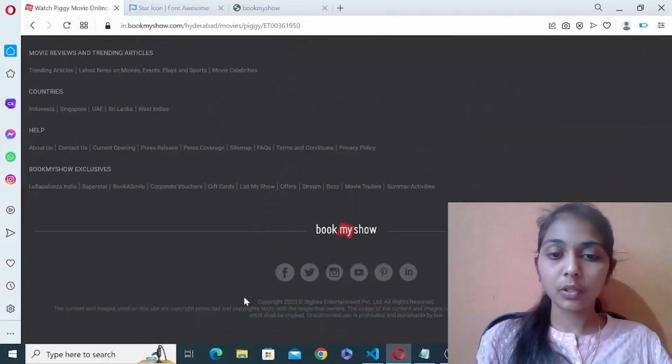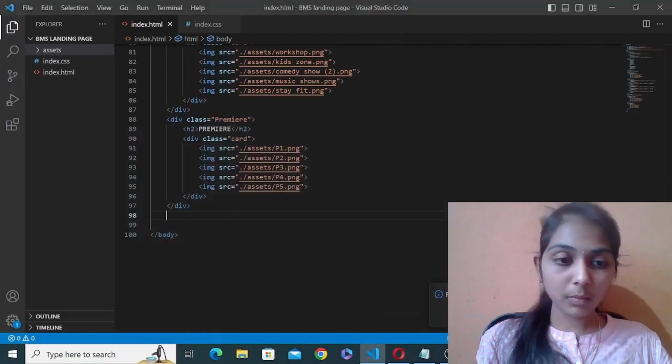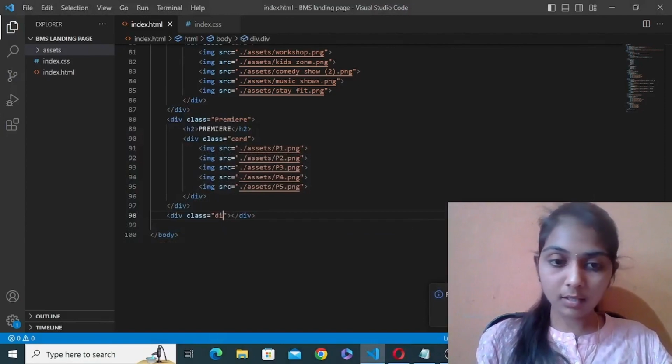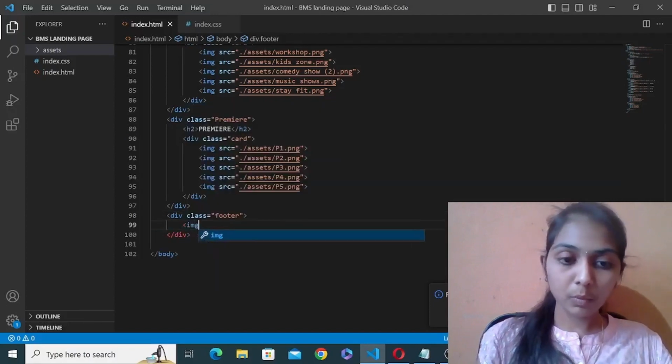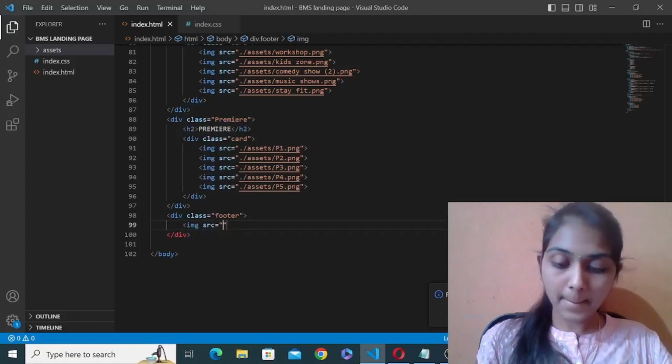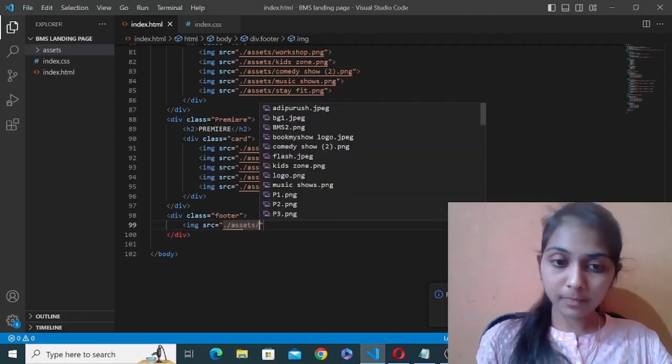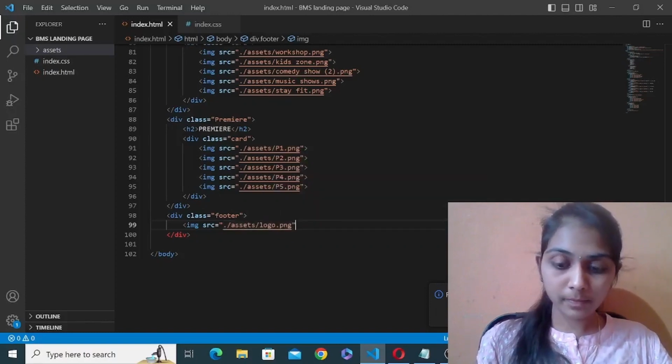Yeah, coming to this I'm going to create it now. So for that I'm going to take another division, naming the class footer for it. In that division I'm going to paste an image, BookMyShow logo, where I have given a name logo for it. In that I'm taking another division, giving a name called icons, where I'm going to paste all the icons here.